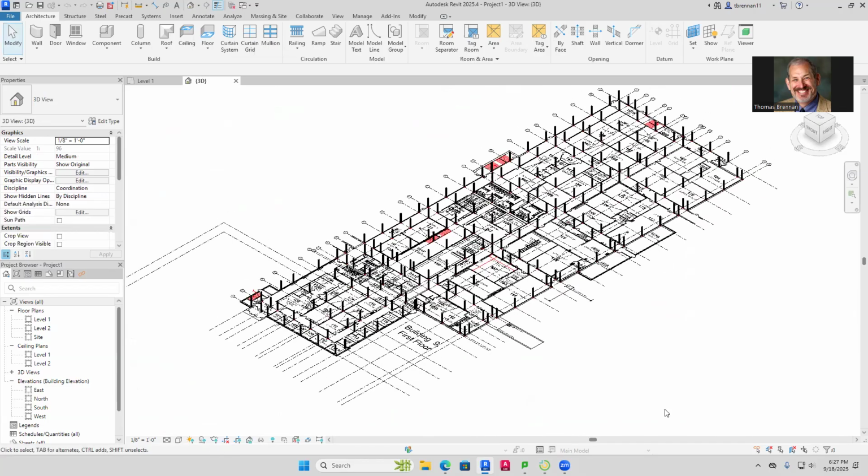Now, what you're seeing there is these columns right here, and I made them stop at the second floor. I could have had them go all the way up, but that'd be confusing. So I just had them go up to give us a visual. You guys all seeing that?